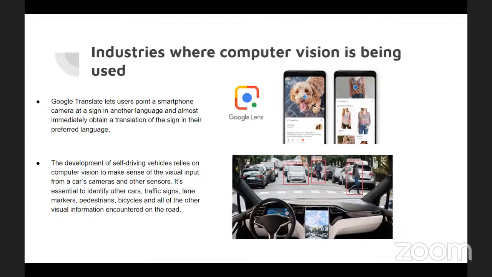In terms of self-driving, when we talk about developing self-driving vehicles, the most important task for a self-driving vehicle is to know what is going on around the car. To know this, self-driving cars are enabled with computer vision. This is made possible by using different car cameras and different sensors. So this is one of the best examples where computer vision is being used in the industry right now.